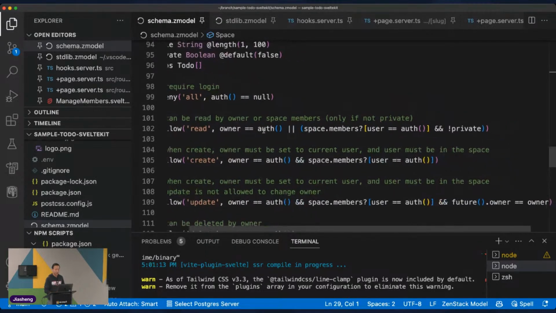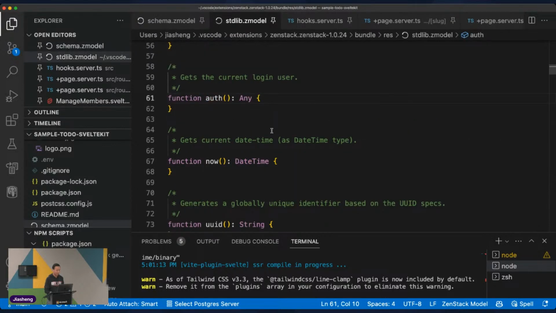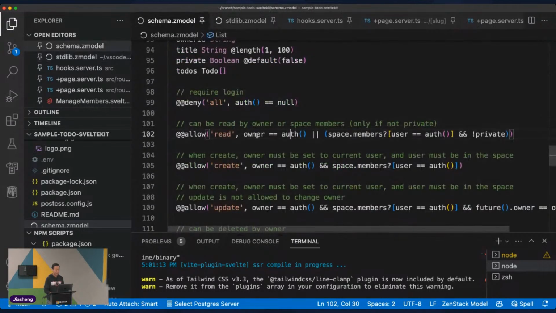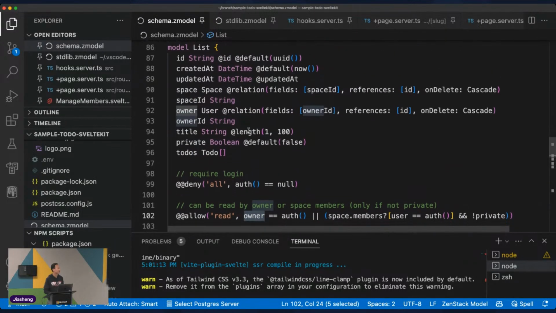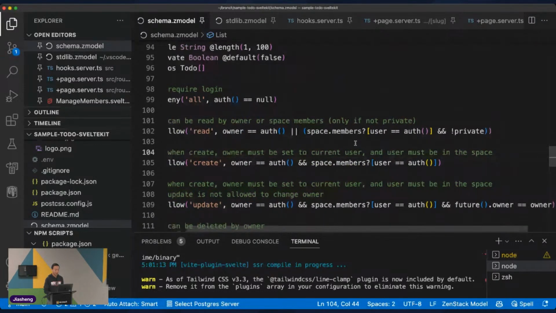So for example, for this read, you need to be the owner. The auth is actually a special thing we created. You can go to the definition in our ZenStack library. That means the current login user. So if the owner is a field defined in this to-do list, meaning who this to-do list belongs to, and the owner is the same as the current logged in user, of course he can read.